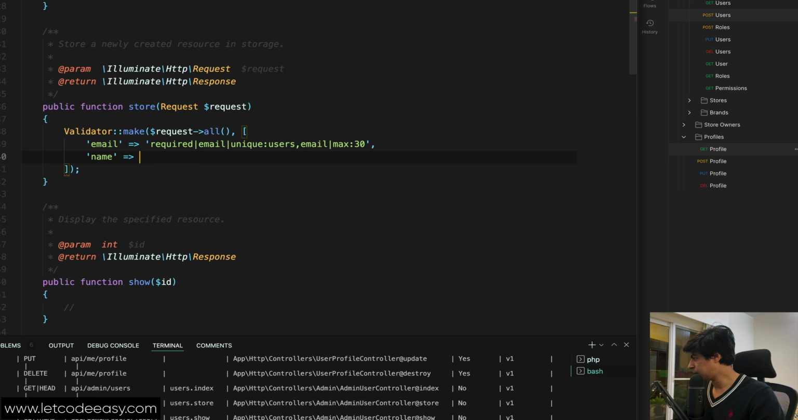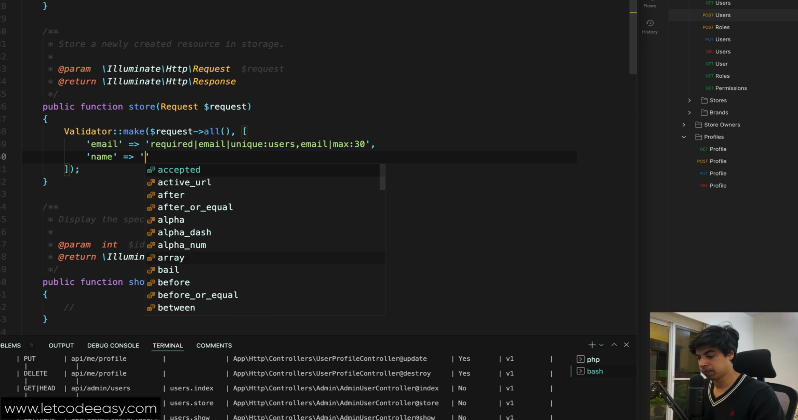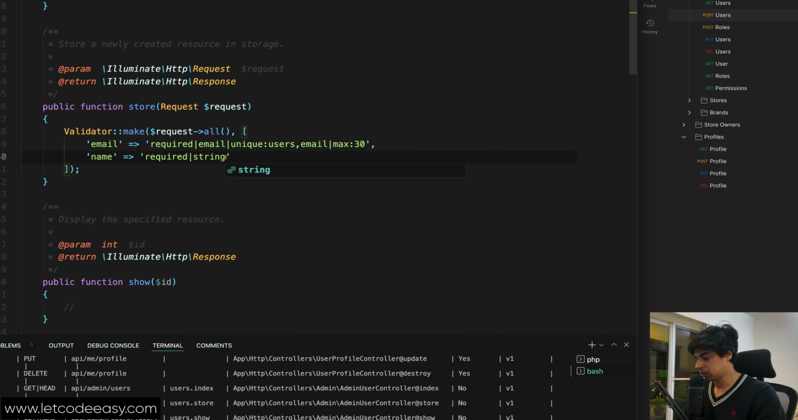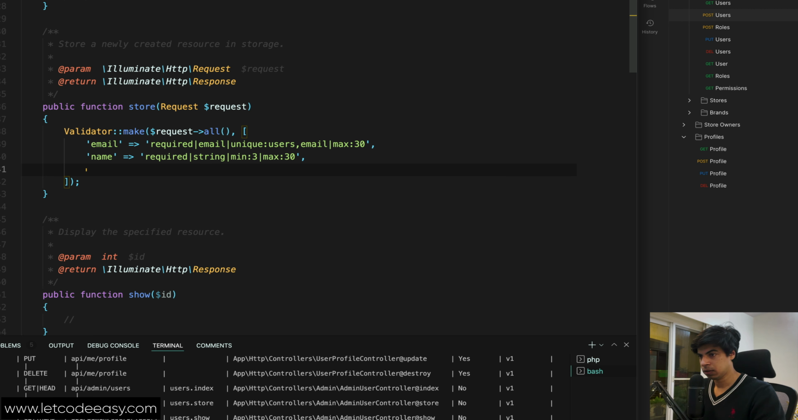I think I can just grab whatever I had earlier. No need to type everything again, but let's see. Required string, minimum 3 characters, max of maybe 30 again for this name. First name is similar. I think we can keep it similar for first.